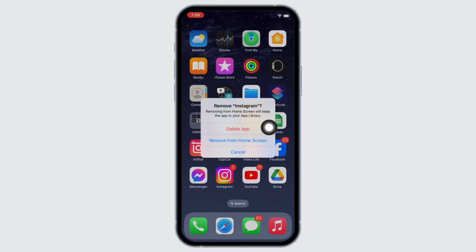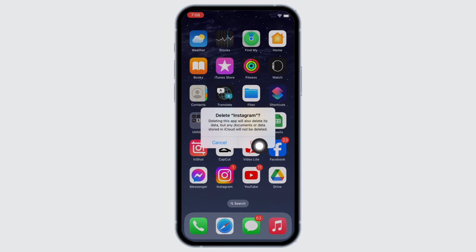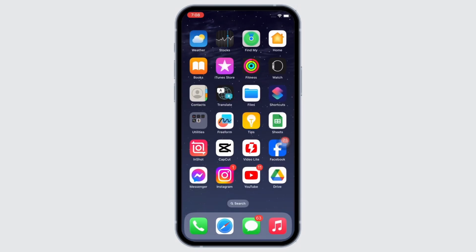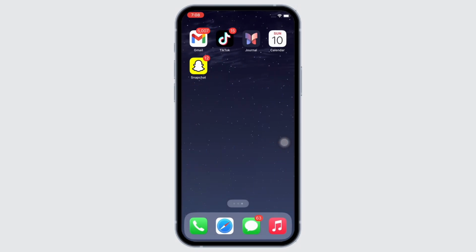In the pop-up that appears, tap on delete again and then go ahead and open App Store and tap on the search bar there and search for Instagram application and reinstall the application again, and by now your Instagram messages should be working just fine.